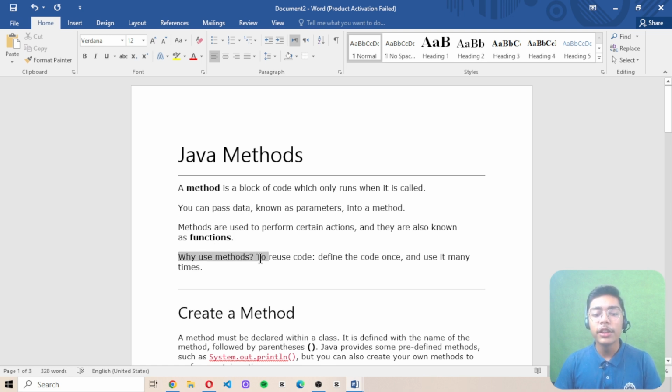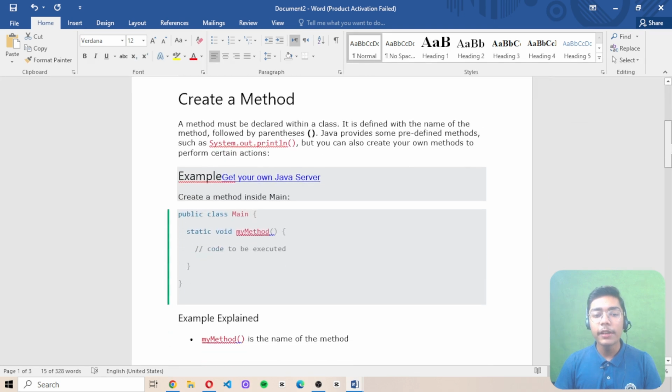Why do we use methods? To reuse code: define the code once and use it many times. How to create a method? A method must be declared within a class. It is defined with the name of the method followed by parentheses. Java provides some predefined methods such as System.out.println. This System.out.println which we use to print things in Java is also a method, and in other words we also call it a function.